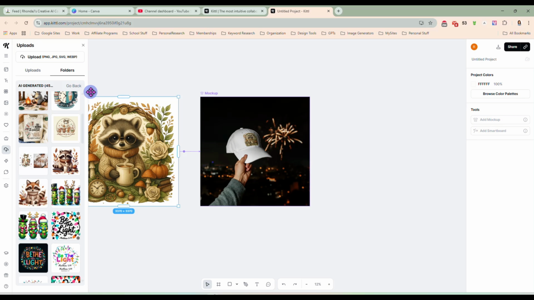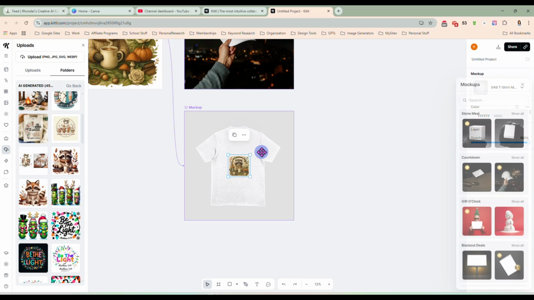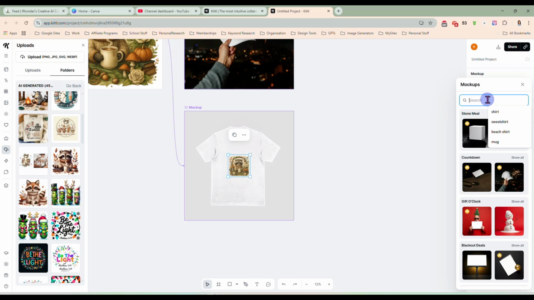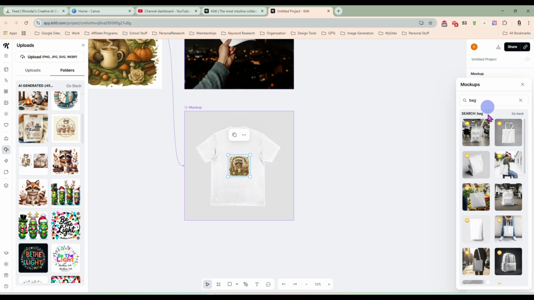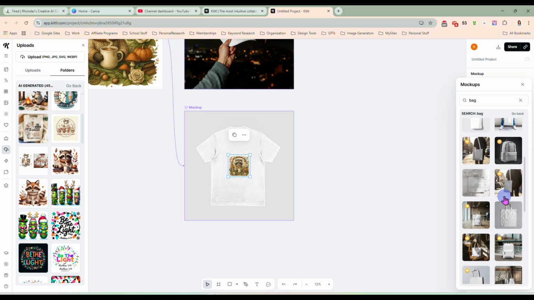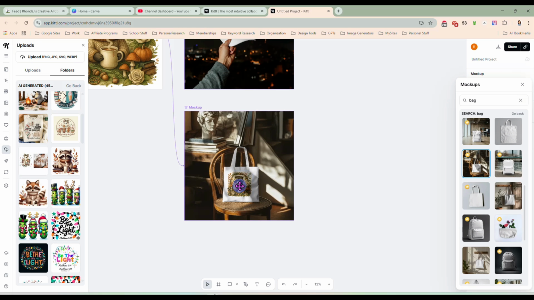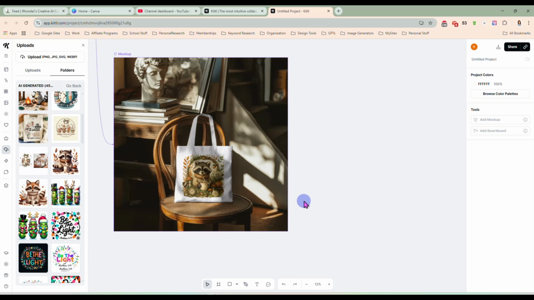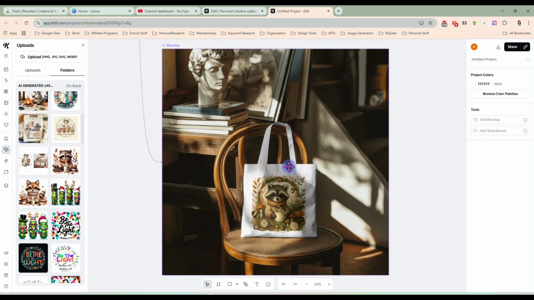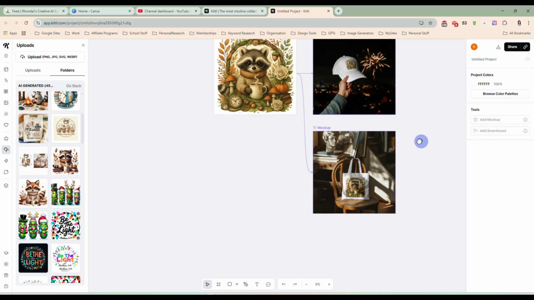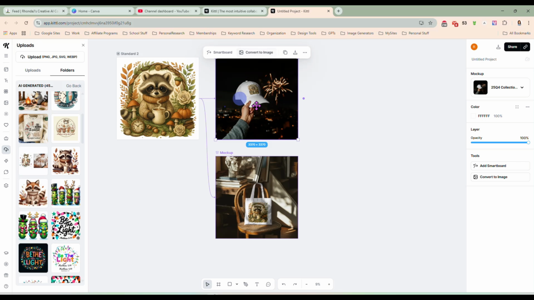And we can put it on another mock-up. Let's do a bag, a tote bag maybe. There should be a tote bag in here somewhere, a nice one. Let's do this one. And again, we can put it wherever we want, size it however we want, and it is all mocked up and ready to go. So I'm going to zoom out, and these mock-ups are pretty much smart boards. So once you create your mock-up, just convert to image just like you would.